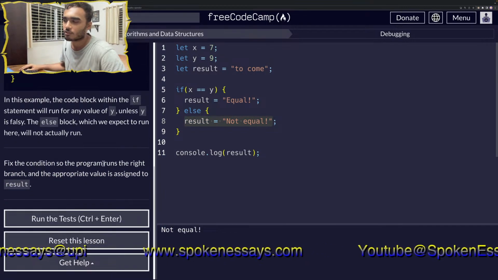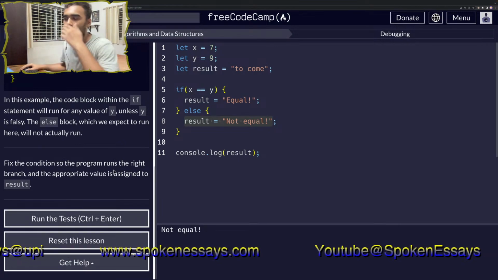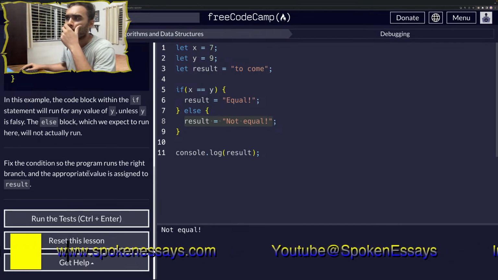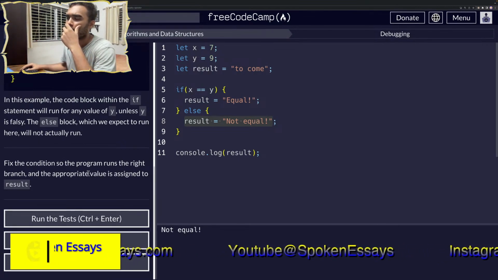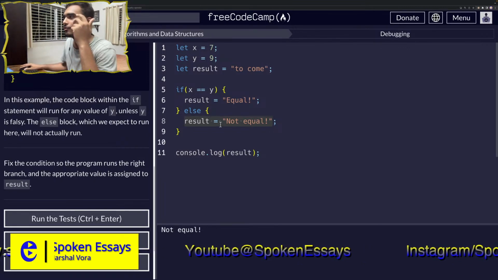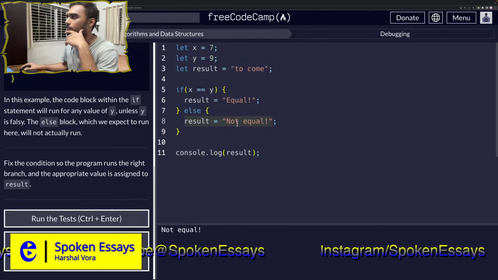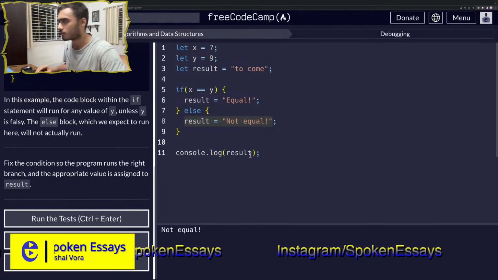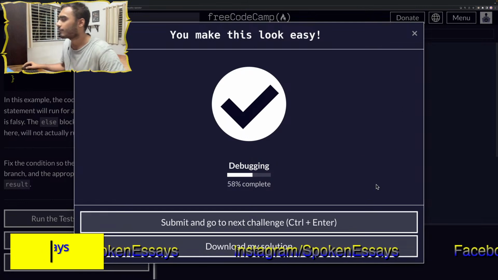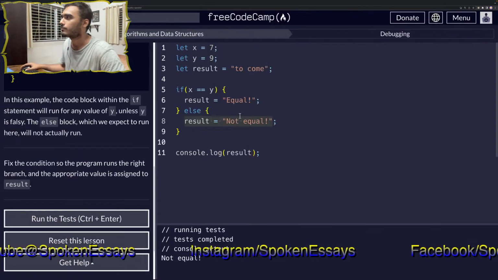Fix the conditions so the program runs the right branch and the appropriate value is assigned to result. Yeah, we are good. 58% complete. Let's go.